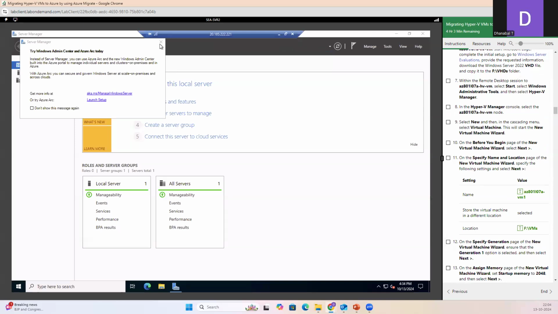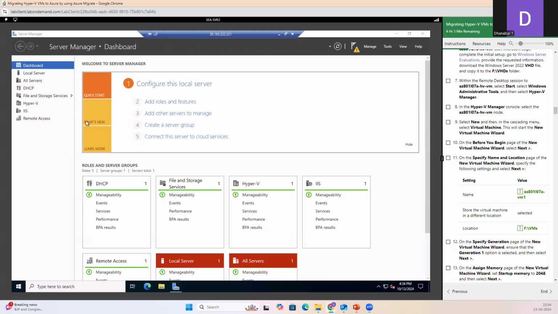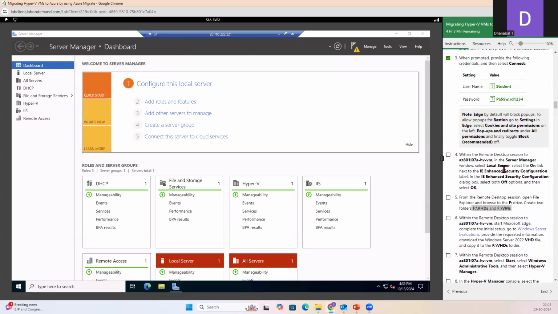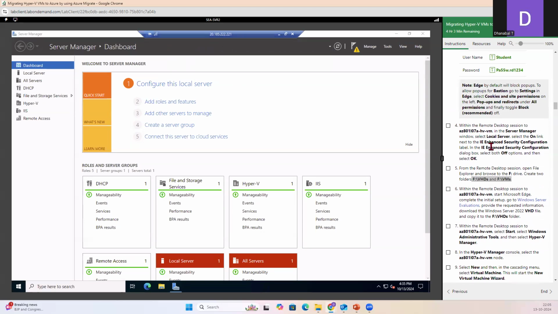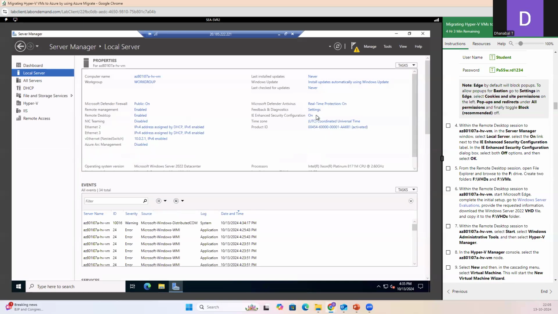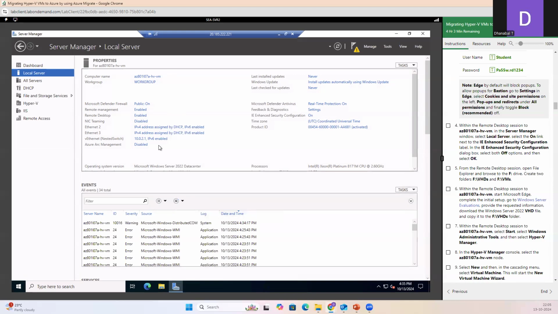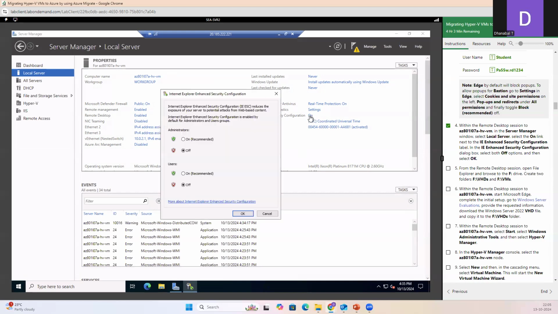Yeah, I hope the things are ready. Now let me just close this and wait for the things to get loaded. Now we are in this VM, that is HVVM, hypervisor VM. Let me click on this local server, go to enhanced security, and it is on now. Let me turn it off so that there won't be any site getting blocked. So it doesn't block us in doing so many activities. So this is done. We have modified it.